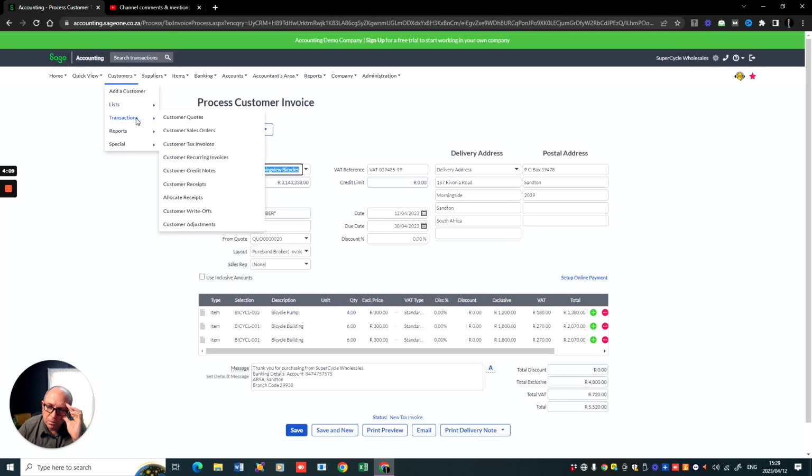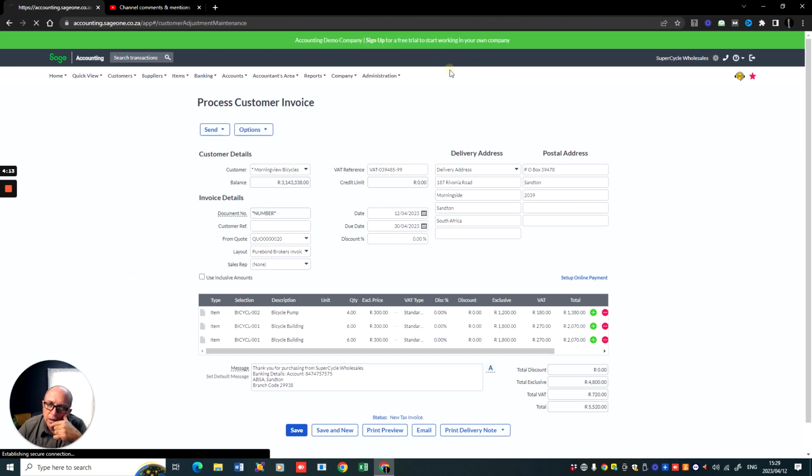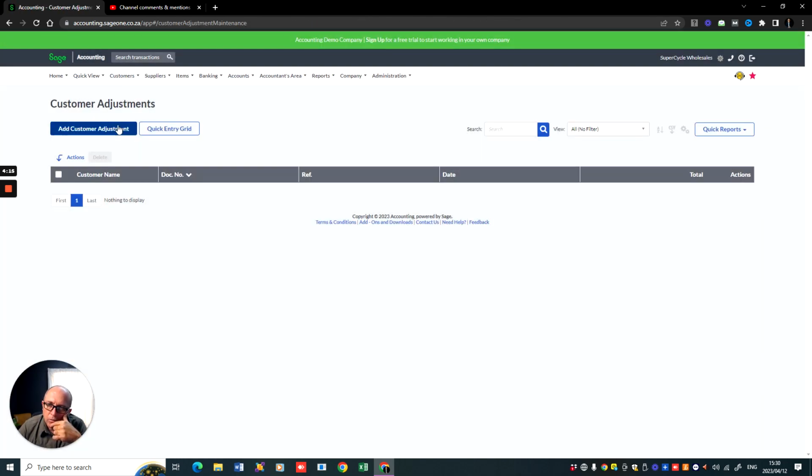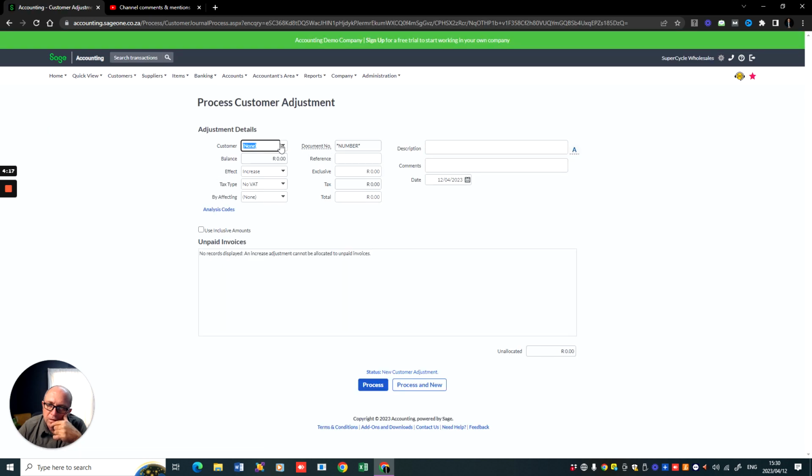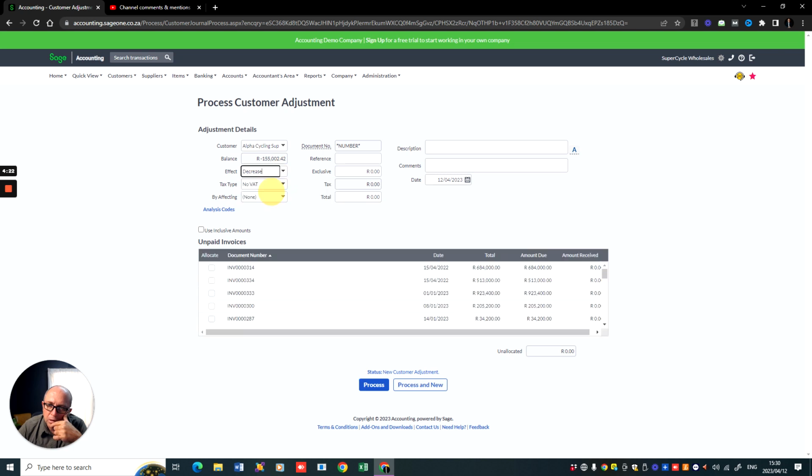So if you go to customers and you go to transactions, you see there's one that says customer adjustments, where you can adjust amounts on invoices. So if I go to add customer adjustment, I say that I want to use that one, perhaps as for instance I want to decrease it.